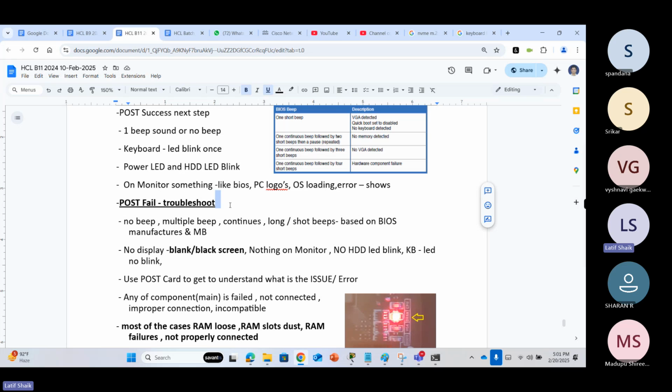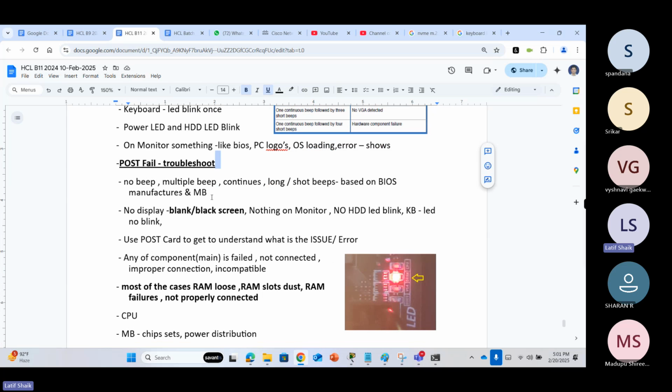CPU not working, POST failure. RAM not working, POST failure. RAM loose connection, POST failure. Okay, how will you understand? When POST fails, there may be no beep sounds, meaning no speaker. If a speaker is there, you may hear multiple beep sounds, continuous, long, short kinds of beep sounds. It depends upon the BIOS manufacturers.